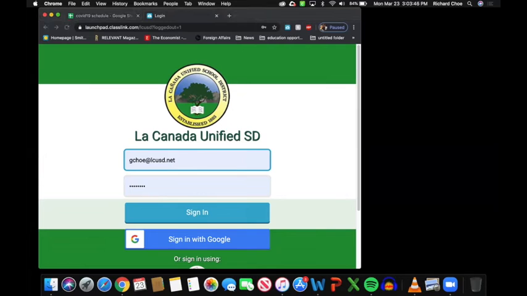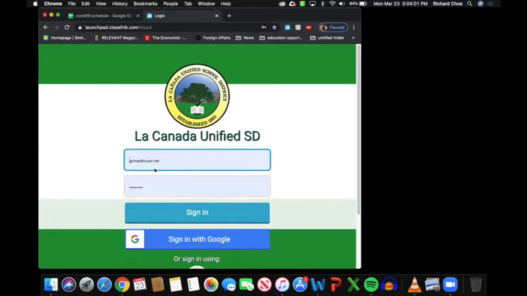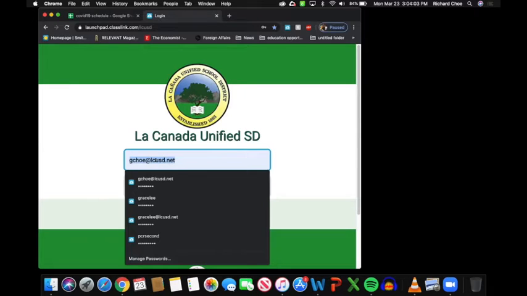In order to log on to ClassLink, I would do the following. Make sure that I'm logged out of all my email accounts and then log on to classlink.lcusd.net. And then once we go in there, the students could type in their login and password.